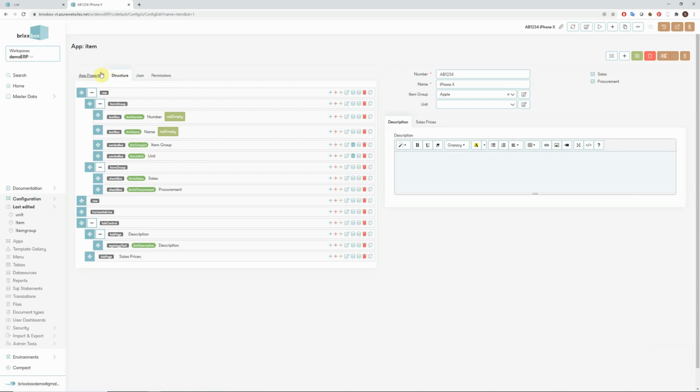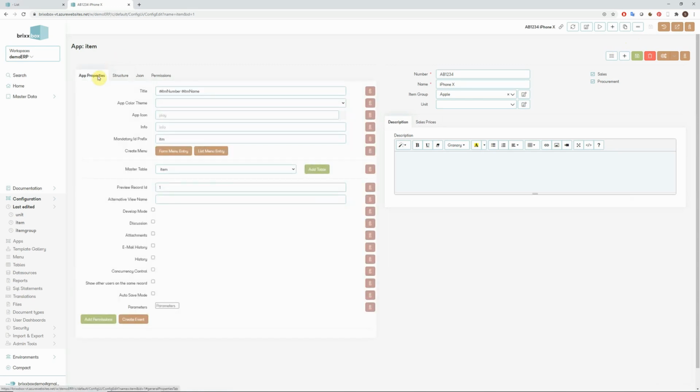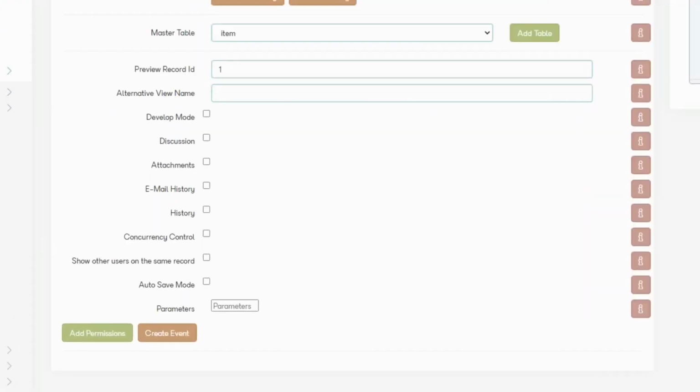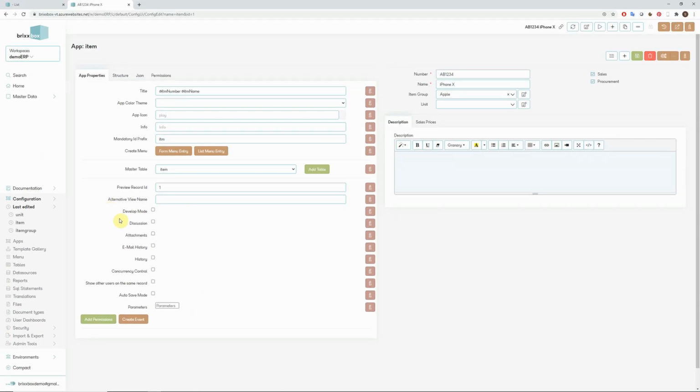I want to just add some more about app properties. There are a couple of options below here. We can activate the develop mode, we can activate the discussions, attachments, histories, and the concurrency control, so that just one user has the right to save changes, and the option show other users on the same record. It will tell me who is actually logging this record right now, and I'm able to request the ability to work on this record. So to activate a few of them, we need to go to the tables menu first.